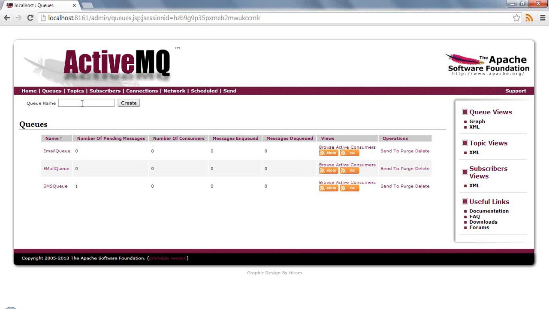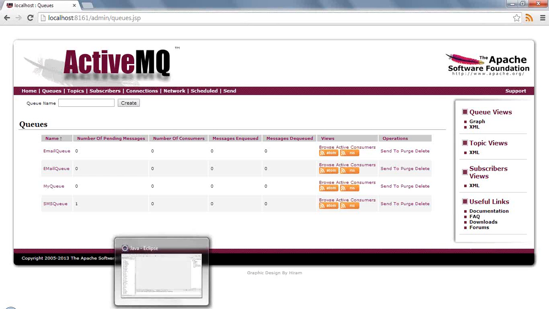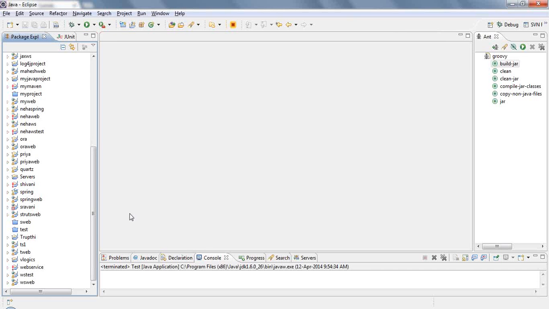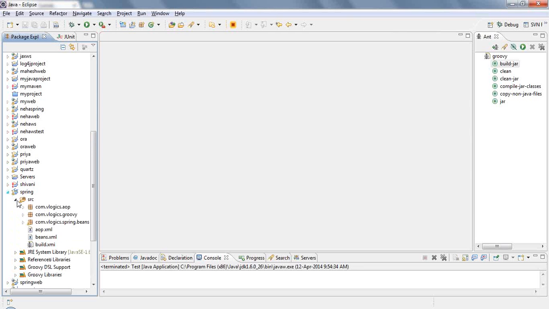Now, if you want to create a new queue, you can always go and create a new queue, and later you can use it for any other purposes. Okay. Now how can we configure these queues? First thing is, these are all resources for me, and we need to configure them in my application, in my Spring. I have a lot of projects here, so I'm going to use one of them, that is Spring, because I already have done something for you.